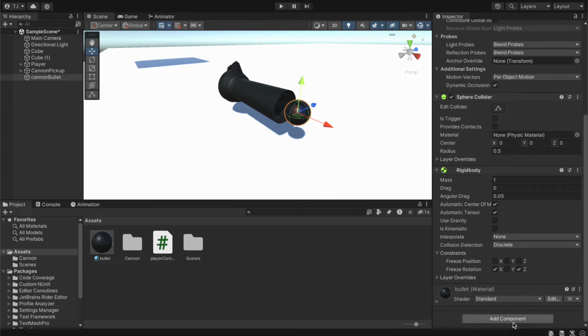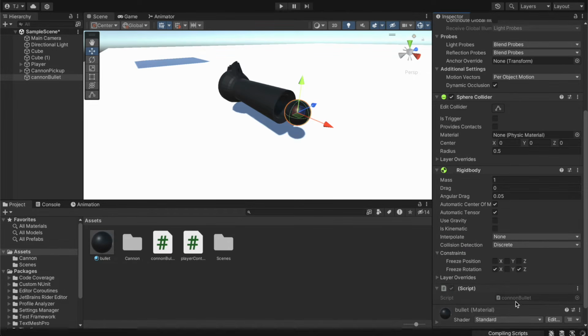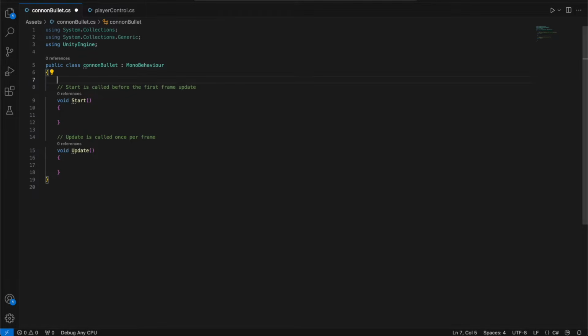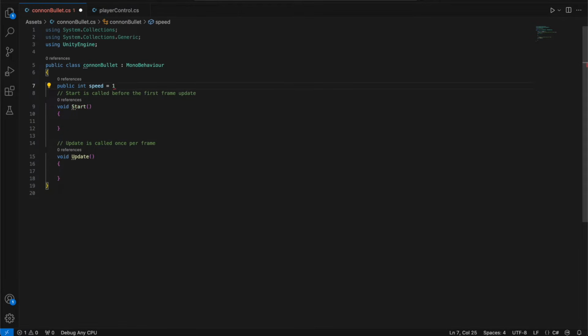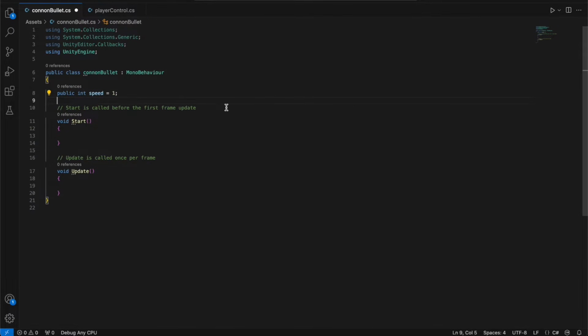Now we also have to create the script for it. So we're going to add component and create a new script. We're going to name it cannon bullet. Okay, now let's open the script. Over here in the script, first of all, we have to make an int value for the speed of the cannon. We're going to type public int speed and set it to 1 by default. Now we also have to link the rigid body of the bullet, so we're going to link it inside of the script.